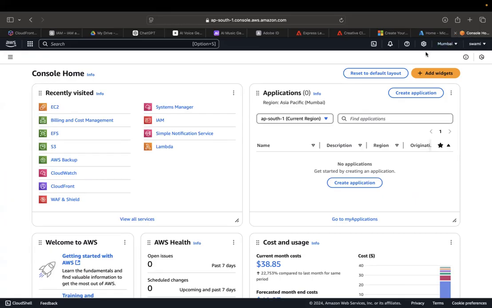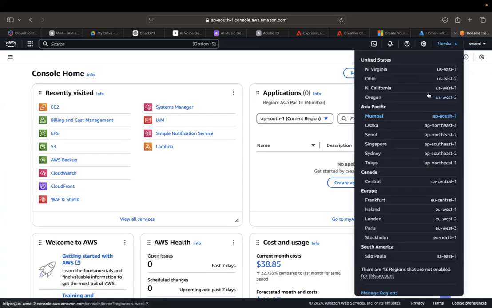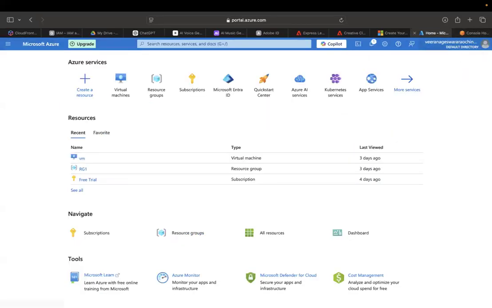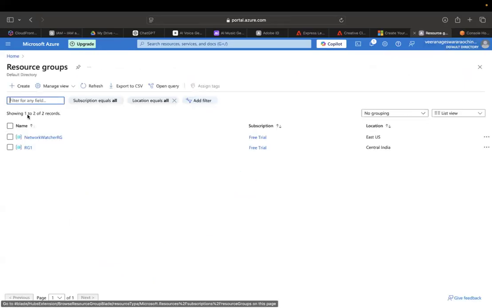See, in AWS, at the top right side, you're selecting the region. If I change the region, I cannot see the resources which we created in the Mumbai region. But in Azure, you will not have anything to select a region. You'll be selecting the region while creating a resource group or any other resource.